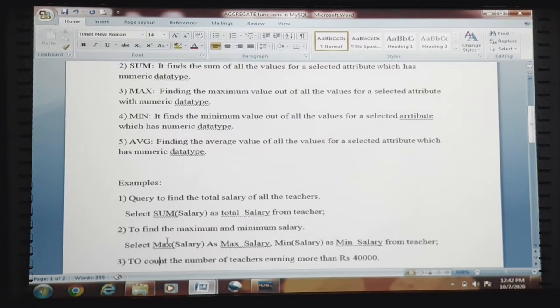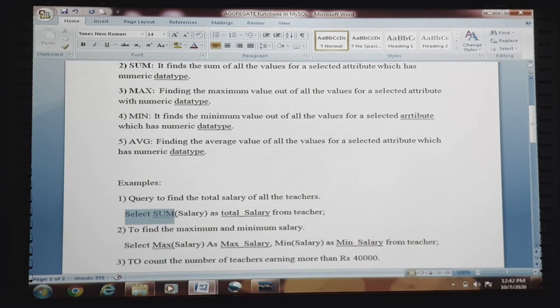See, the query goes like this: select sum. We are applying the function to which attribute? The salary attribute. So the salary attribute should be enclosed within parentheses after the sum function, using as. We have already discussed earlier that as is used whenever we are going ahead with the concept of alias. If we are creating an alias, then the as clause needs to be included. Now, as total salary from teacher.